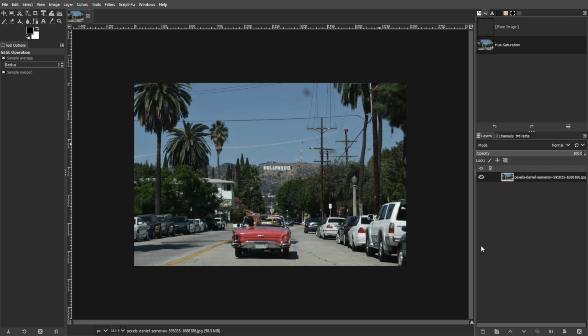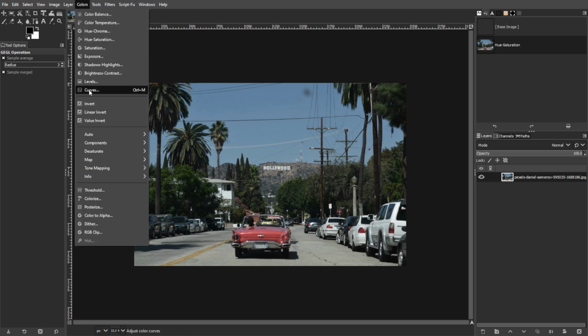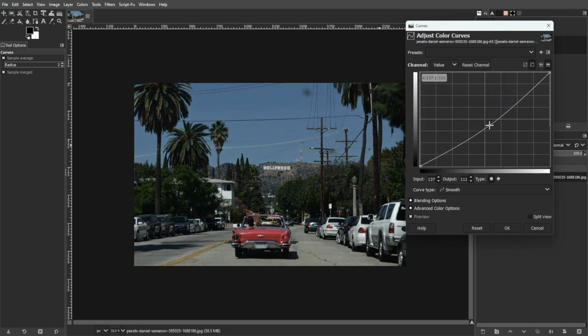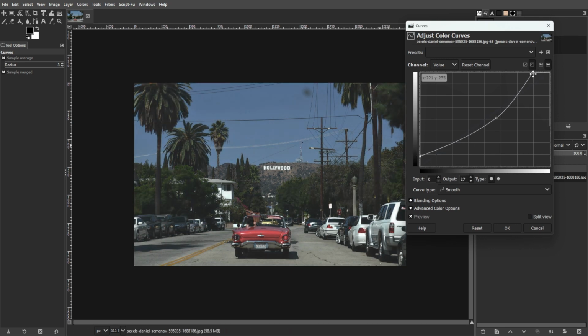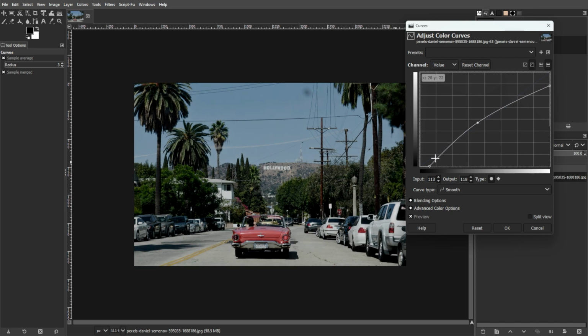Now we're going to adjust the curves. Go to Colors, then Curves. Then manipulate the curves until you achieve the desired effect. Try to create a slight S-curve to enhance the contrast to achieve a cinematic look.